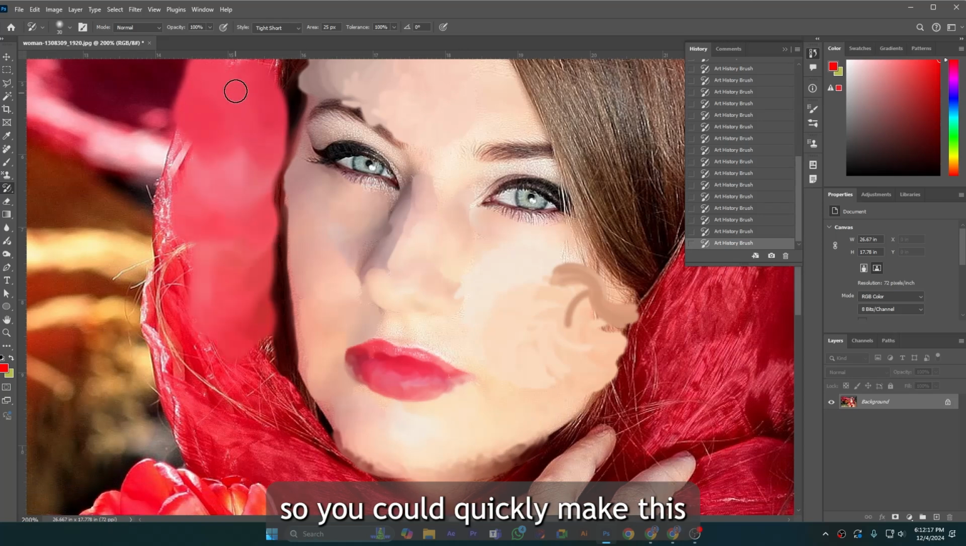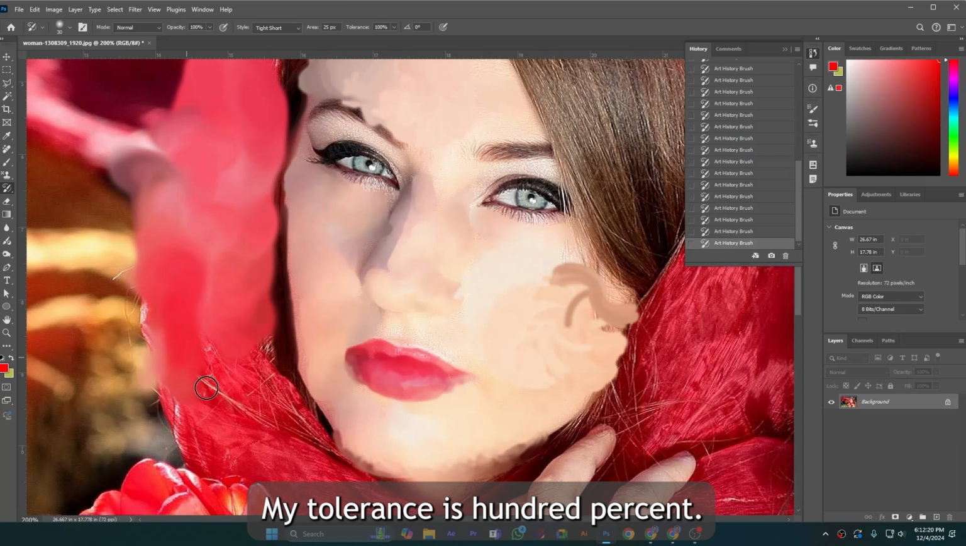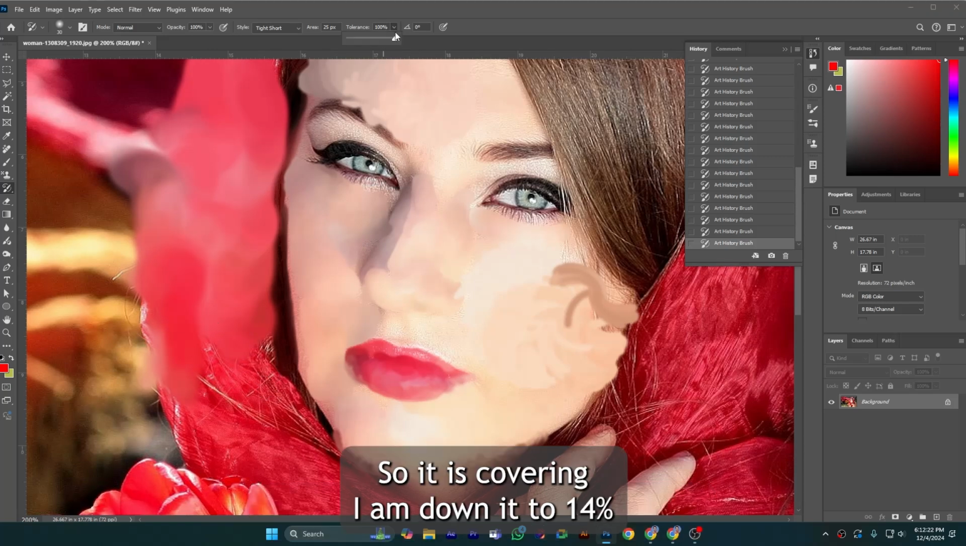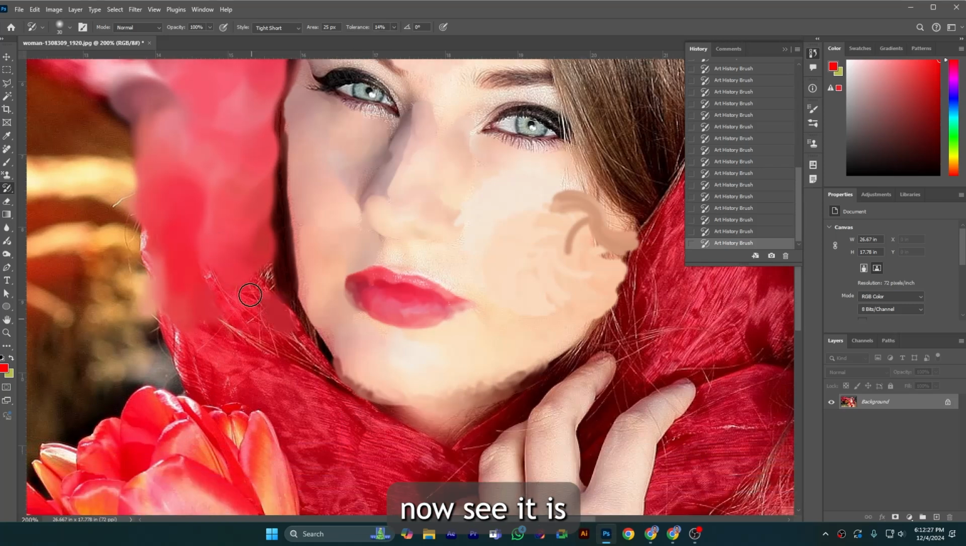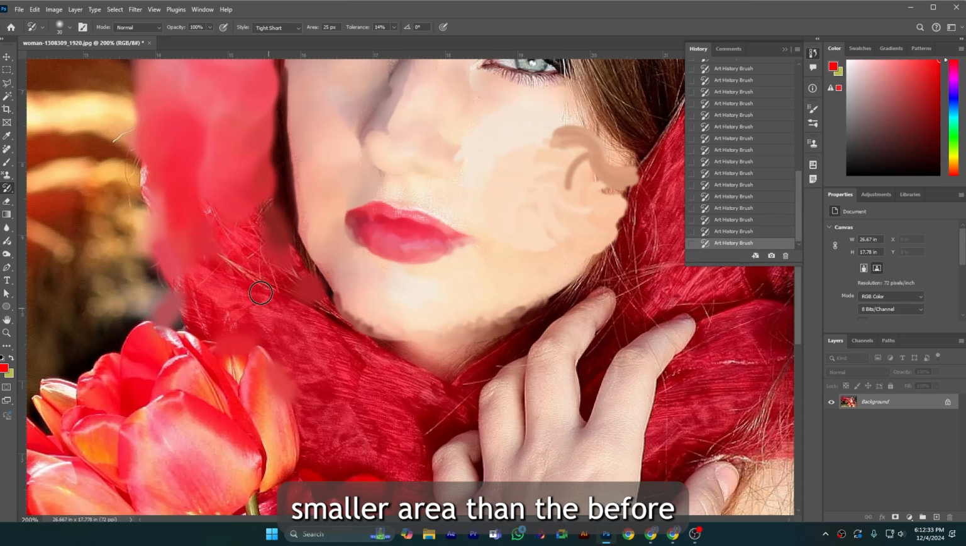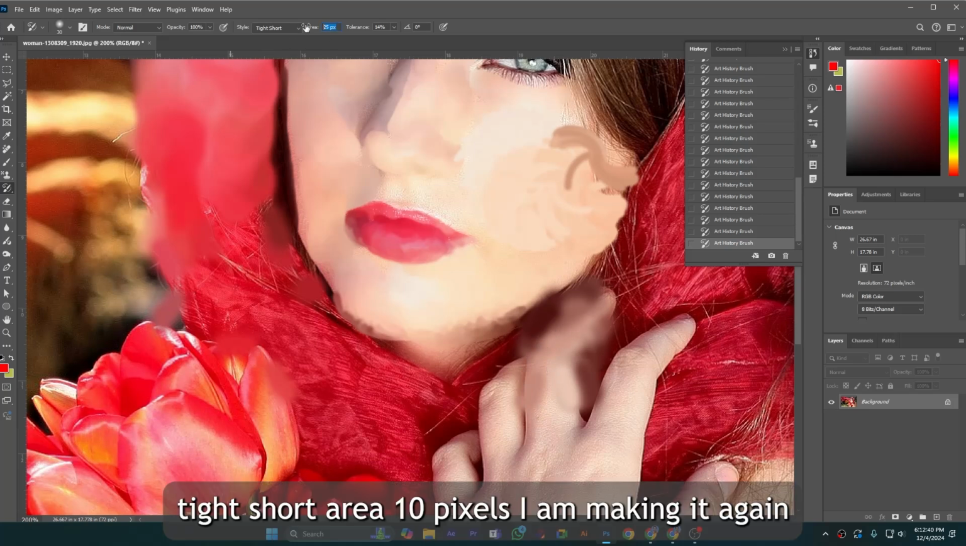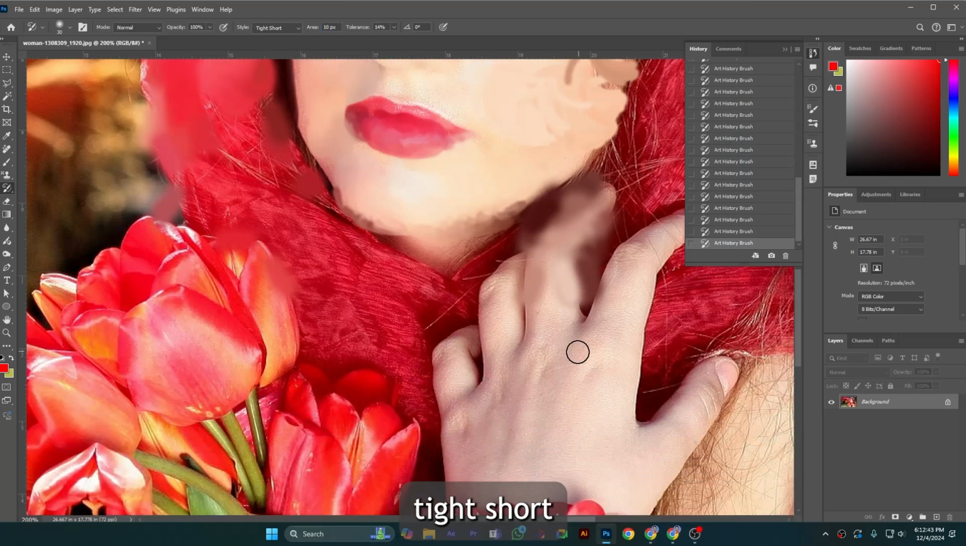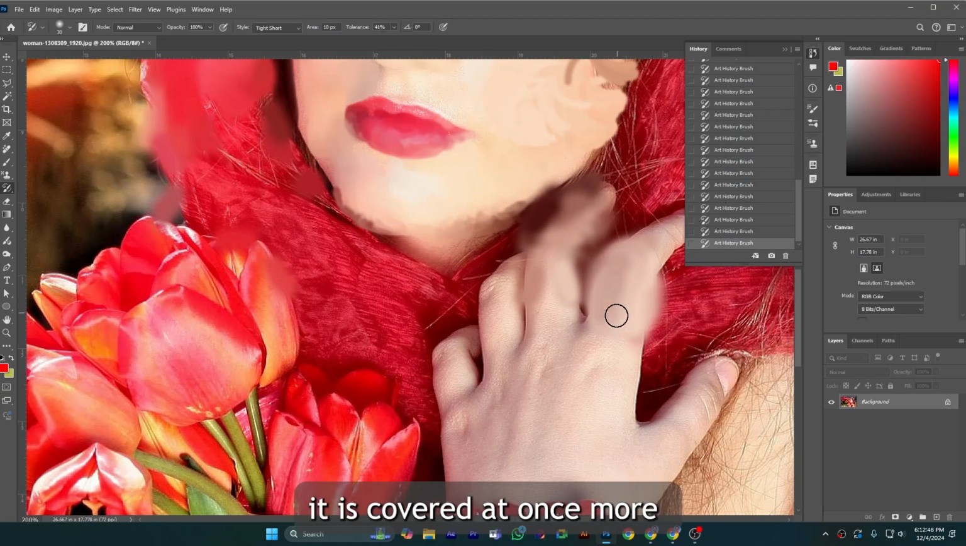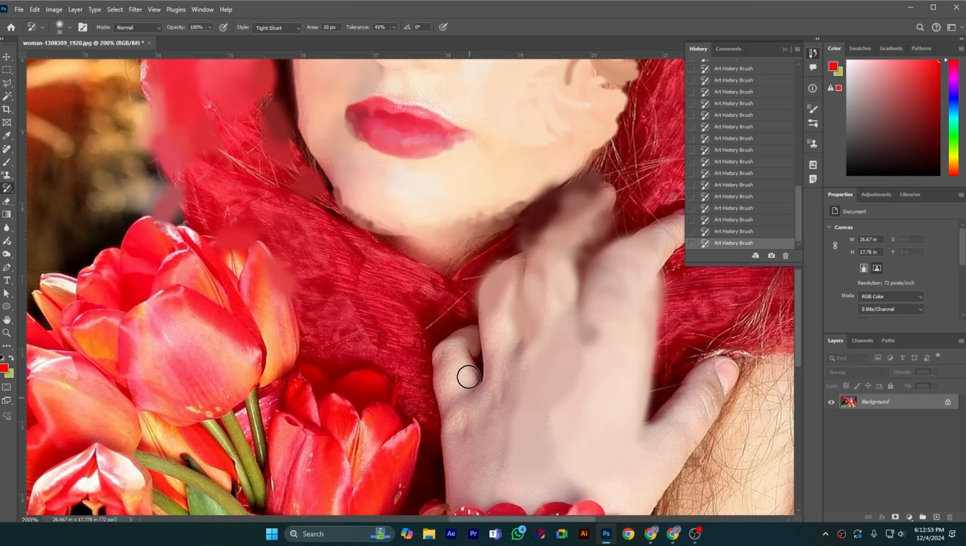So you can quickly make this. My tolerance is 100%, so it is covering more. I bring it down to 14, and now see, it is covering only a smaller area than before. See, Tight Short, area 10 pixels. I'm taking it again, Tight Short. Okay, tolerance: cover more brush strokes at once.